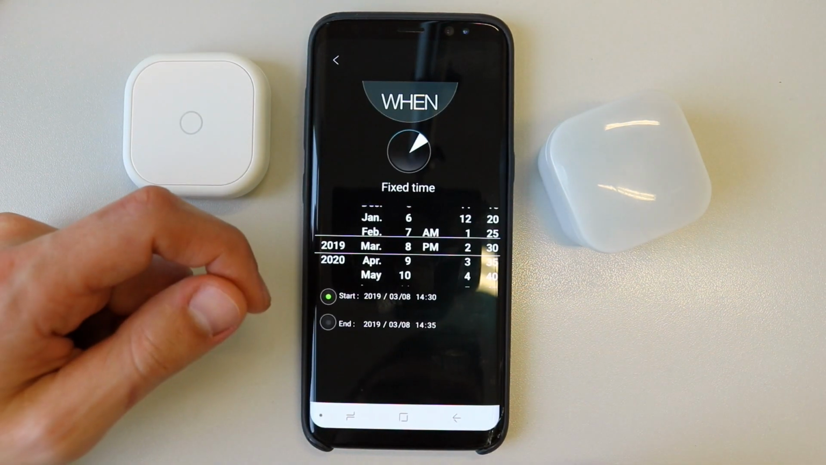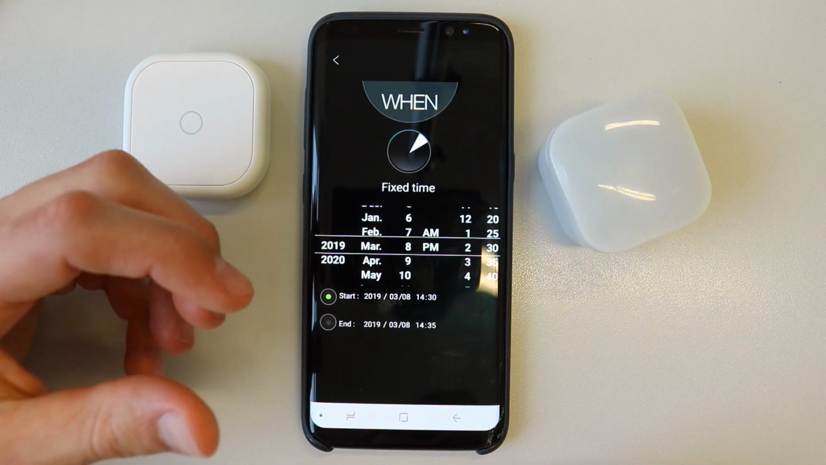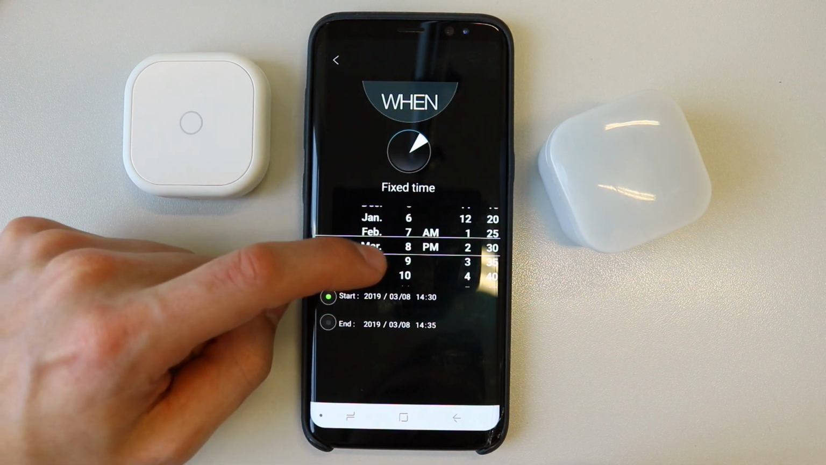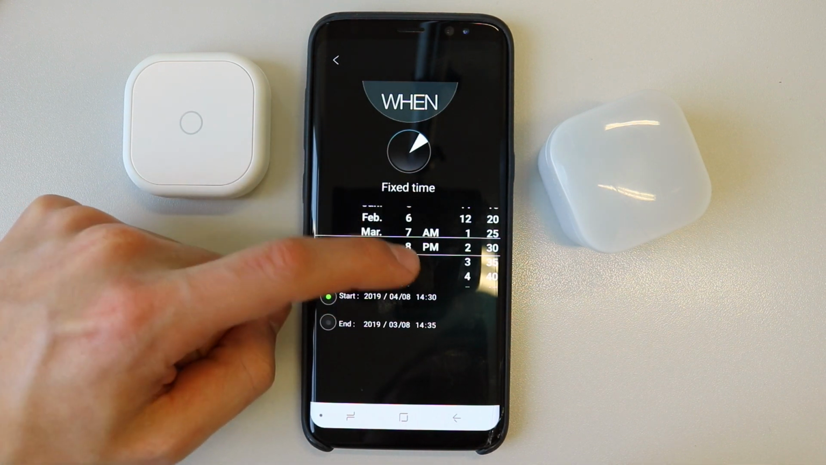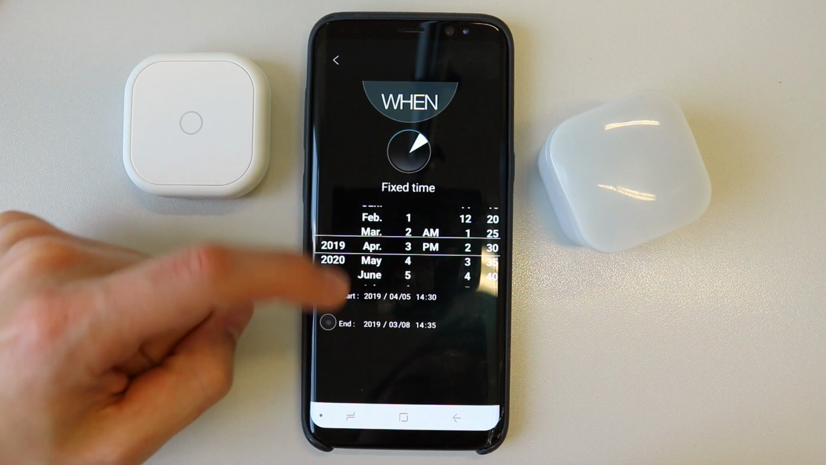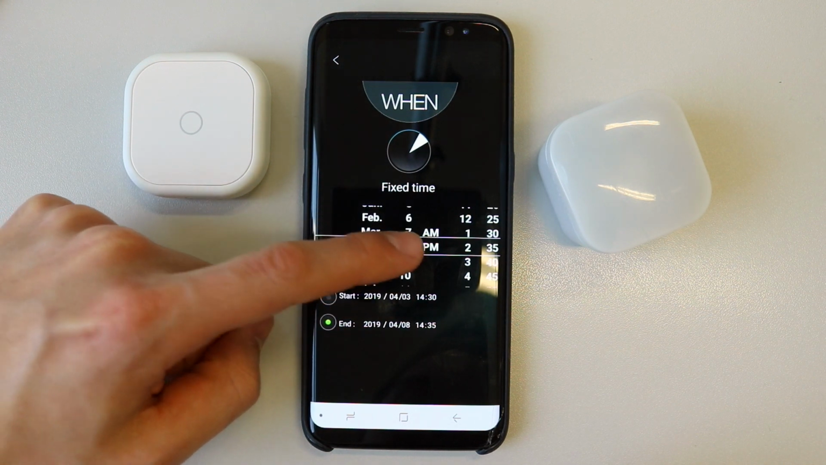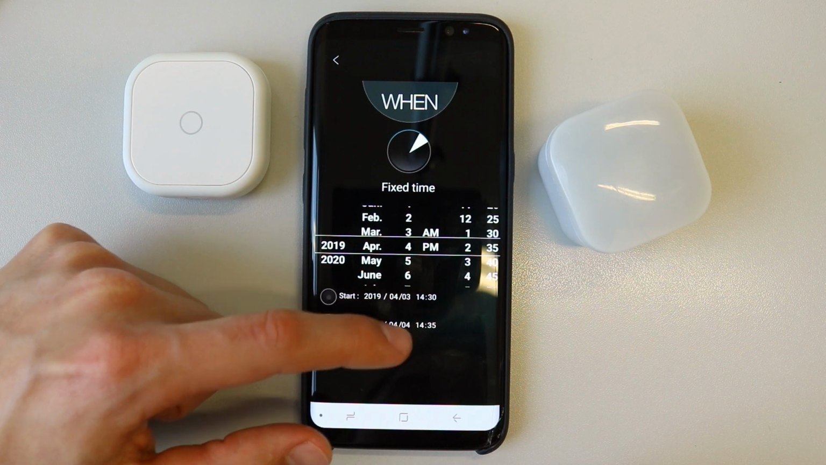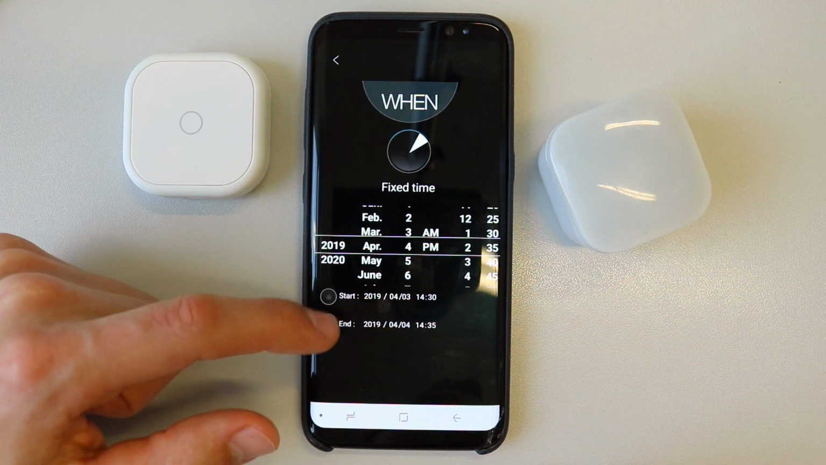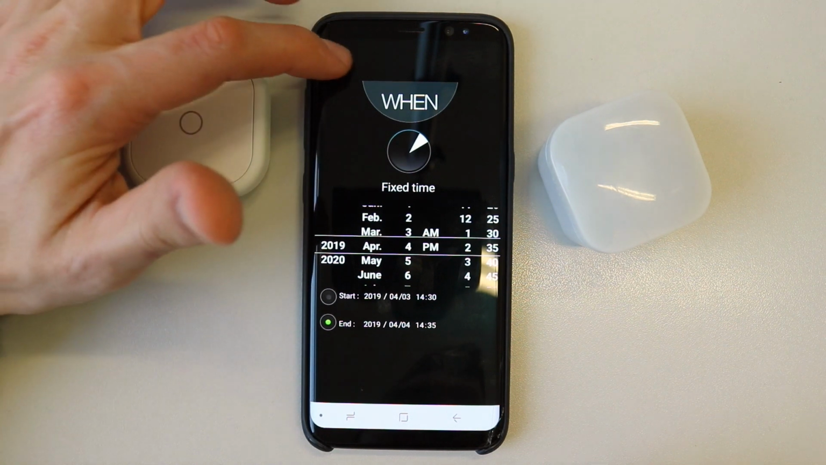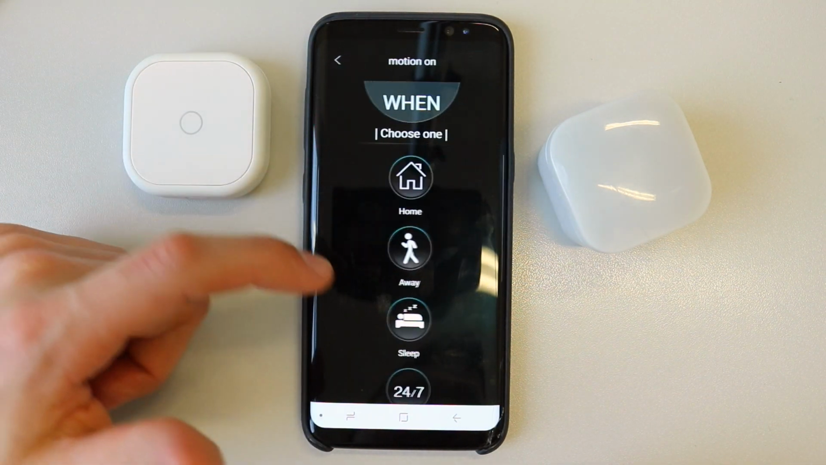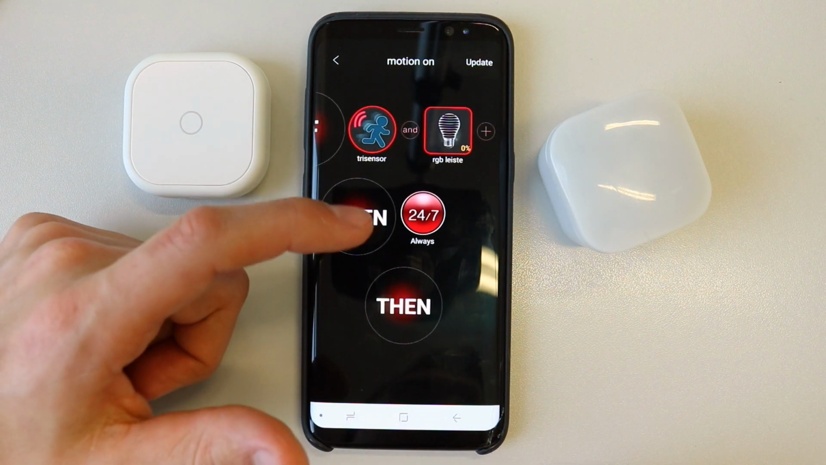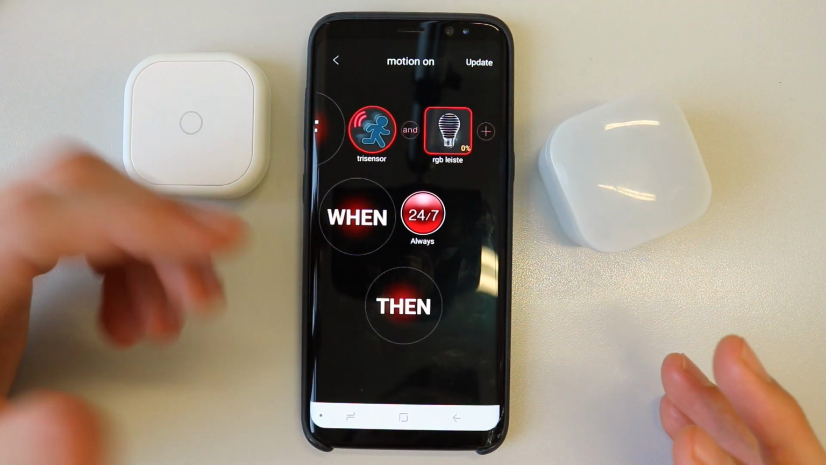Let's take a look at fixed. That means date, only on different dates. So it could start on the 3rd of April, for example, and it will end on the 4th of April. It starts at 2:30 p.m. on that date. So just for fixed time. Okay, that's for the explanation. For our case, we just pick always now. So really simple to set up.